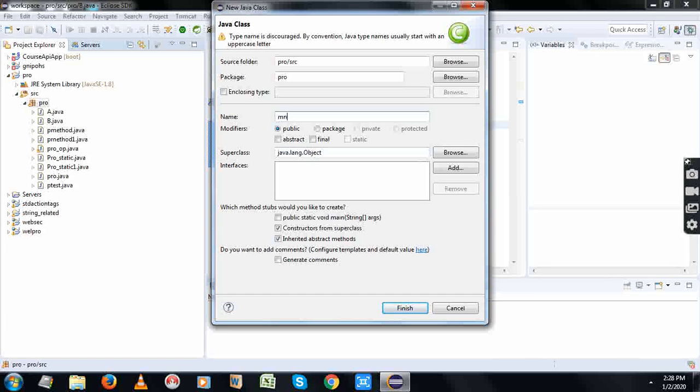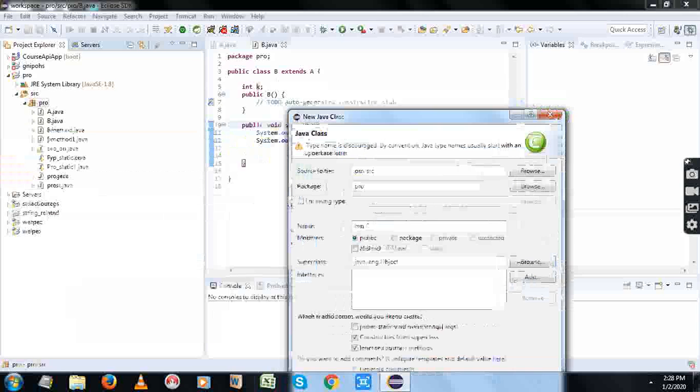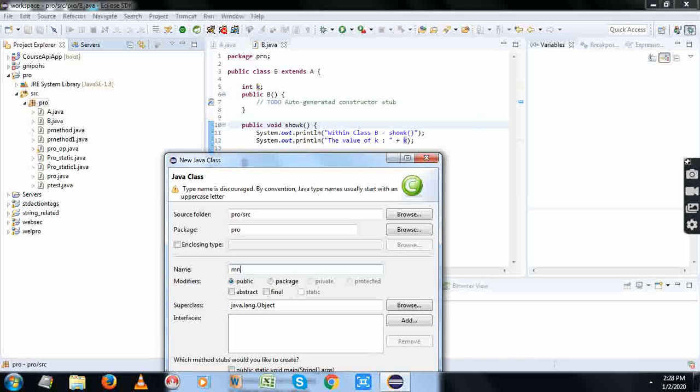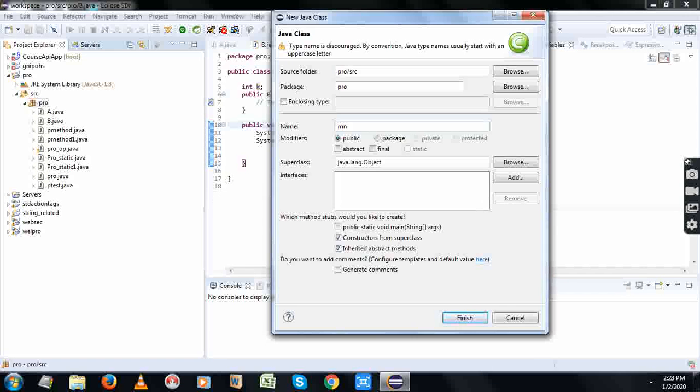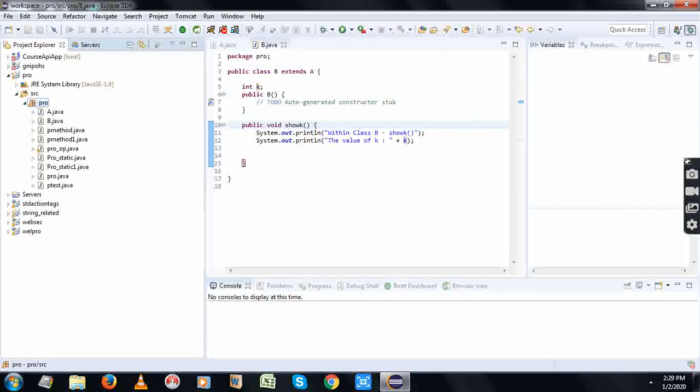Why do I click on this checkbox? Because I want this class to have the main method. That's the reason I clicked on this. Finish. The class mn is created. Here you can see the public static void main method is created. Already we have created two classes, A and B.